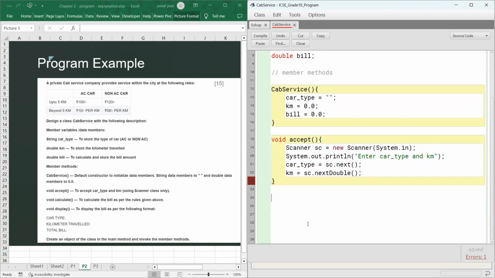Each of these methods has marks. So please go on following and write whatever you are able to do in that method. Okay. Next is void calculate. Void calculate says calculate the bill as per the rules given above.